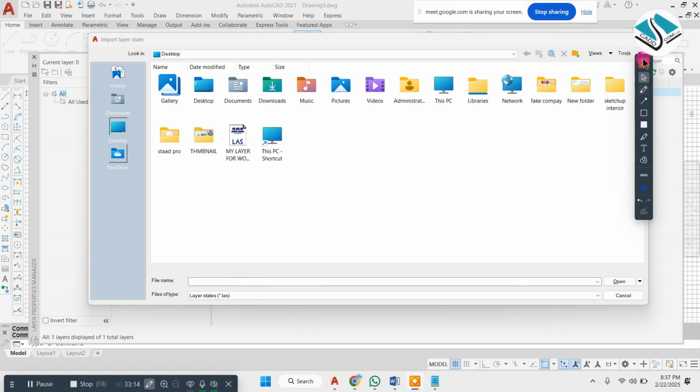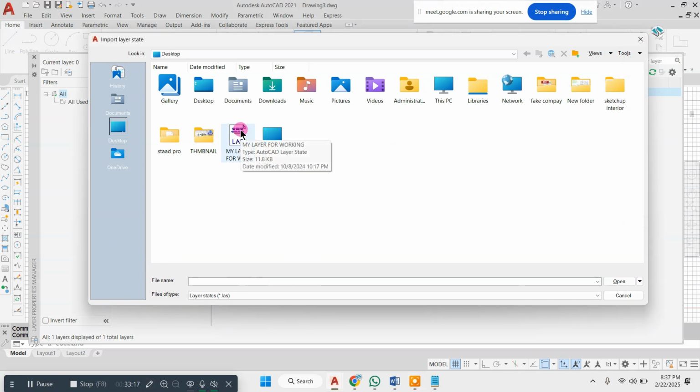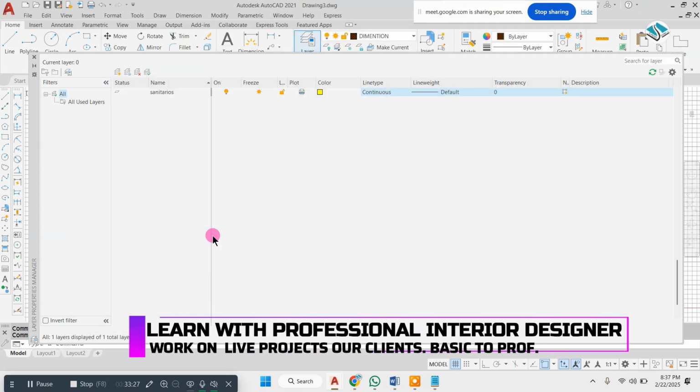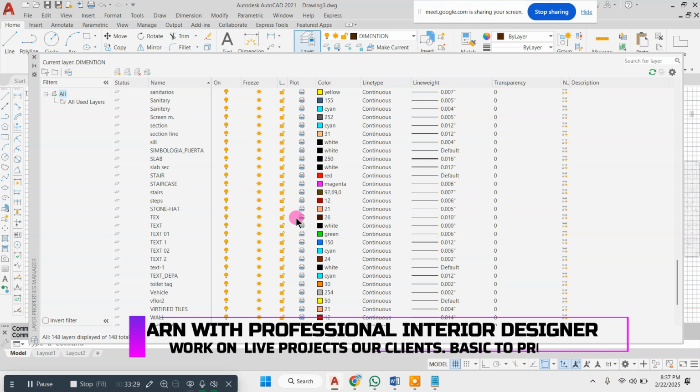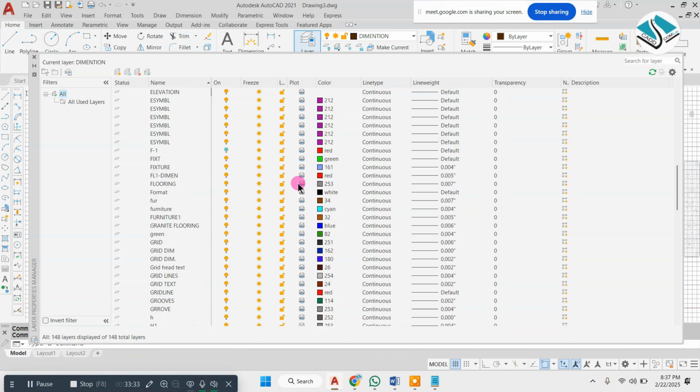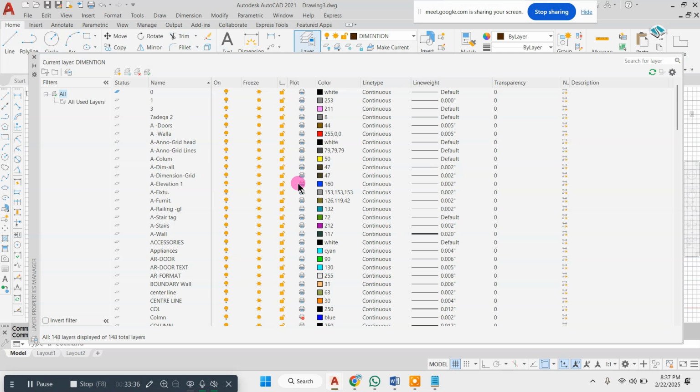Now we can see the layer template. Just click on the layer template option, then click on Open and Restore States. Now we have every individual layer in layer options. There is no need to design 1 by 1 or 200 or 300 layers. So with the help of these options, we will save our time in my project.